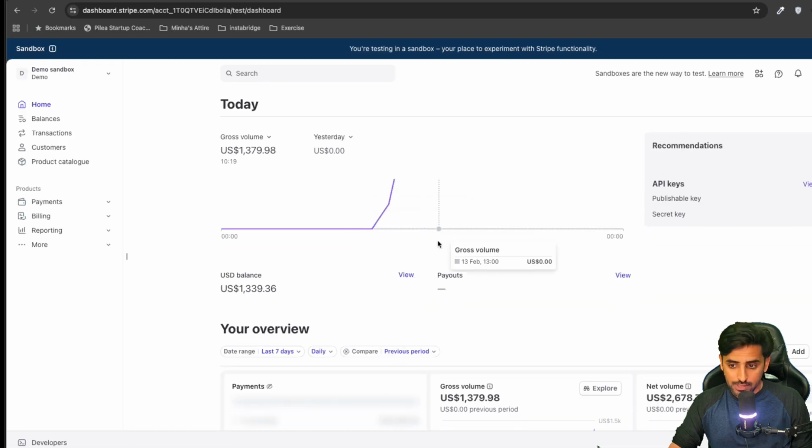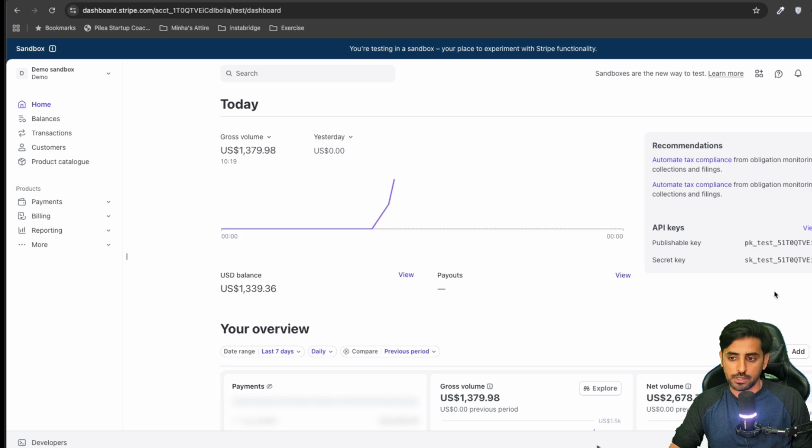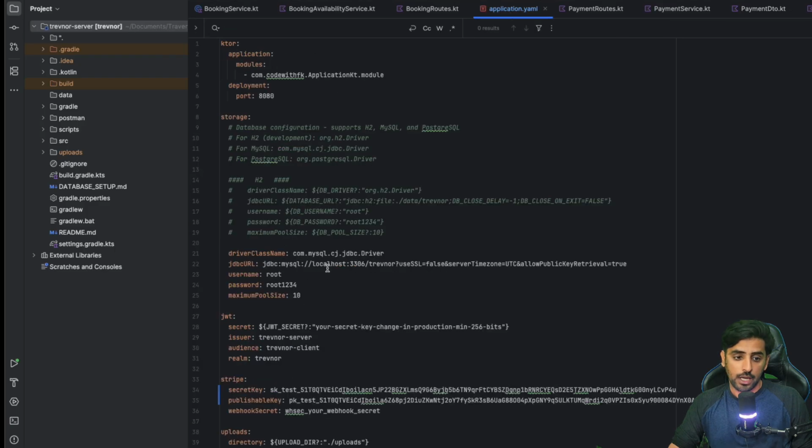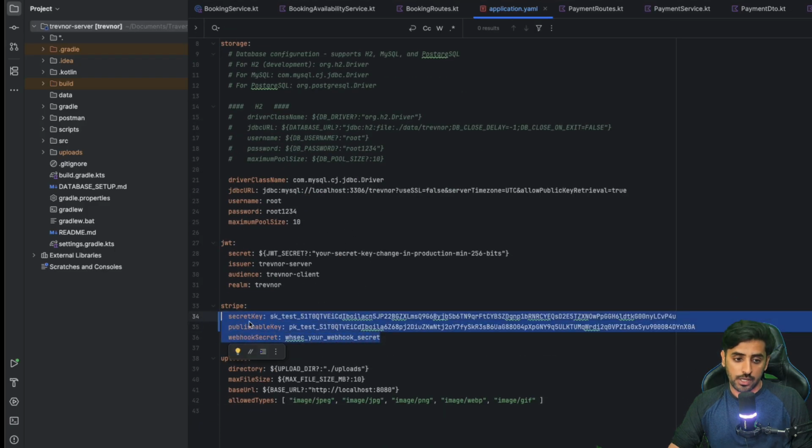Now, there are two different keys that you need. Specifically, there are three, but if you have two keys, that can help to some extent. One is the publishable key, and one is the secret key. You can copy each key one at a time, go over here into this application.yaml file, and place them with the secret key and publishable key. So you need to update these keys in your server, and then run the server once you update those keys. And yeah, that's important.